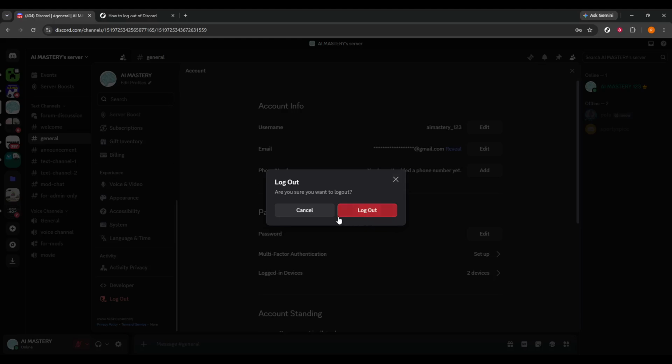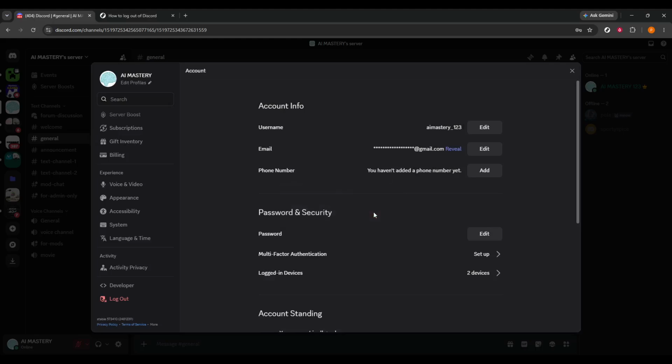Don't just close the window. Click the red Log Out button again to confirm. This second confirmation is Discord's way of making sure you didn't accidentally hit the first button. So go ahead and click it.